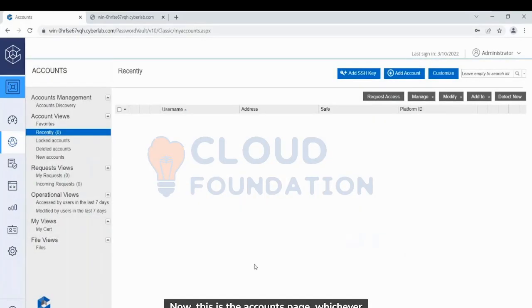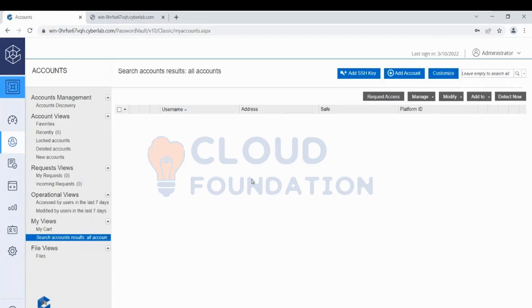Now this is the accounts page. Whichever accounts you onboard in CyberArk, you would see them in this page, the accounts page. As of now, we have not onboarded any account. We will see that once I tell you the operational level things we have just implemented. As of now, we are yet to onboard the accounts here, so nothing is up here.